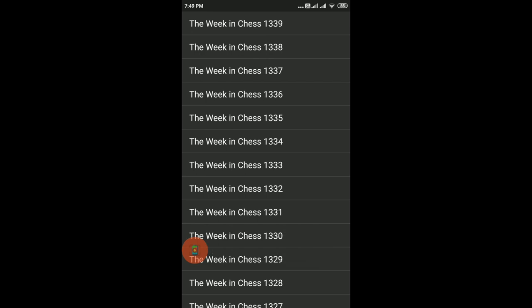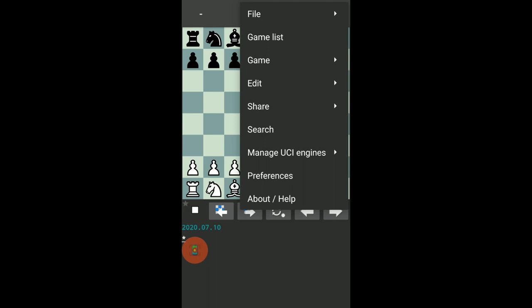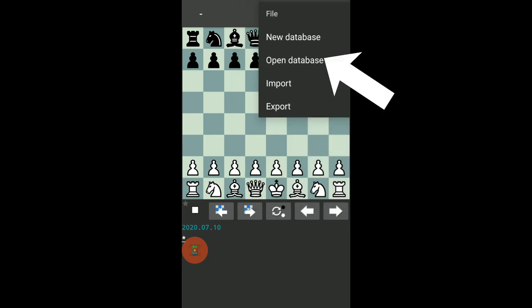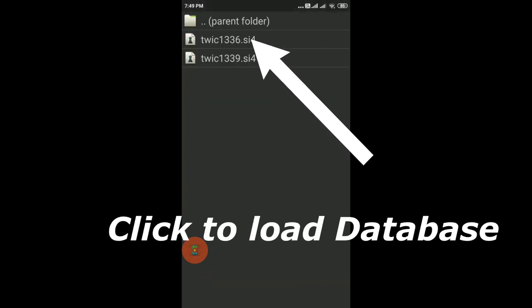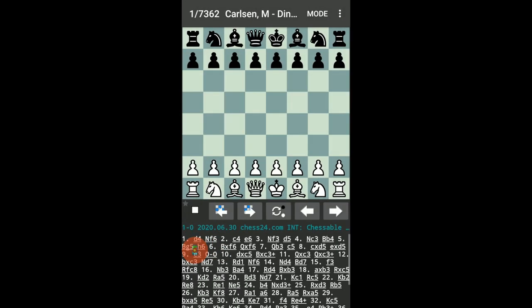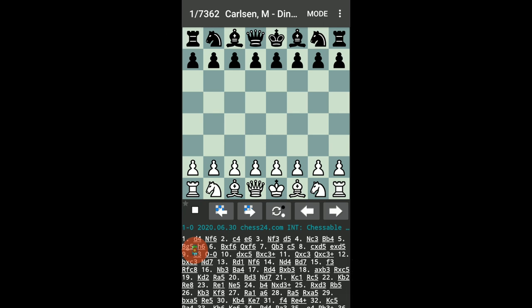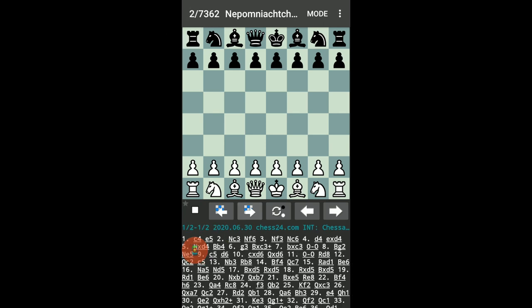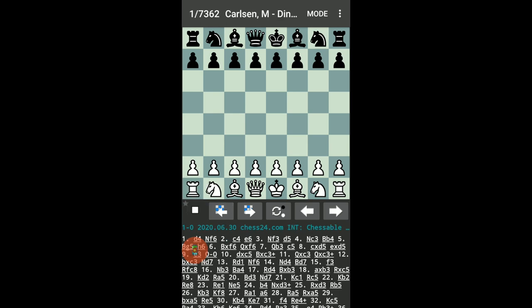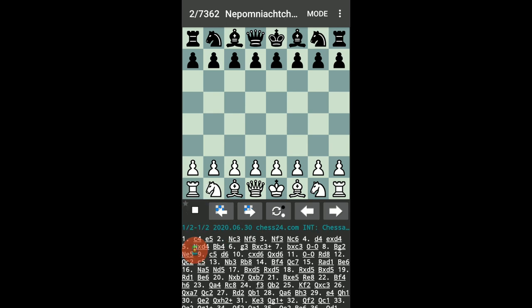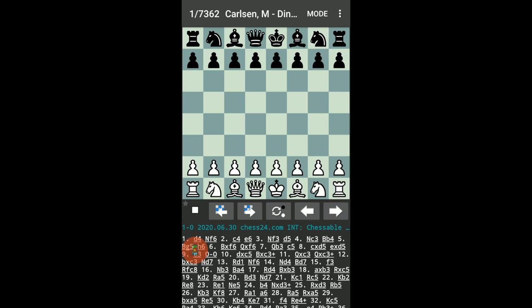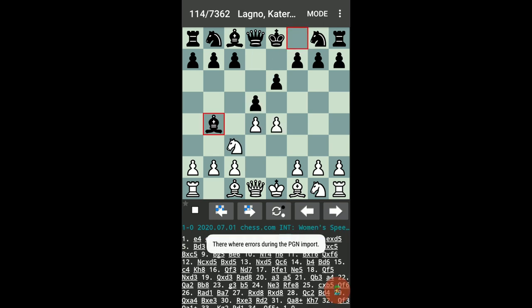Now to check which database has been installed, you can go to file, then open database, and after you click on open database, you will get the options of all the databases that have been installed. You can click either of them and you can now see 7,362 games are loaded from this database. This is the first game of the database, and you can navigate through the games by clicking on the next and previous buttons, which you can see here. We now have the application and database ready to use.